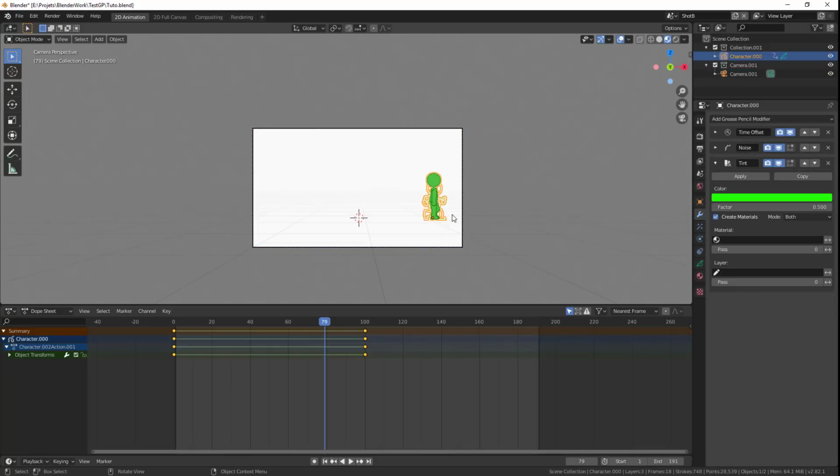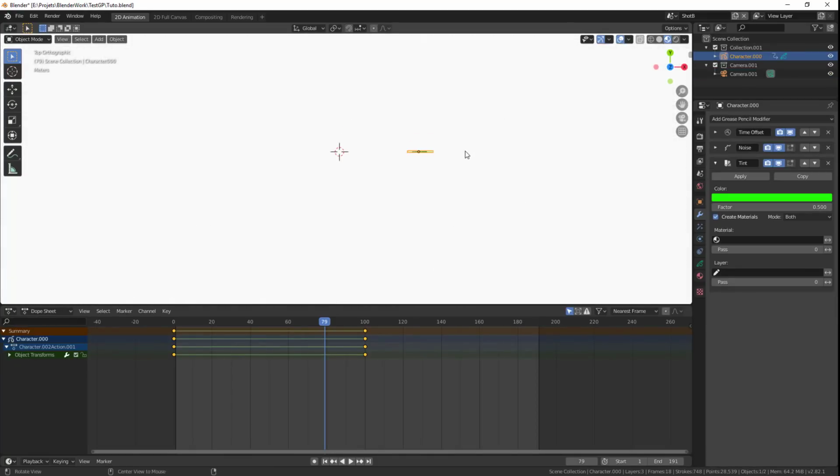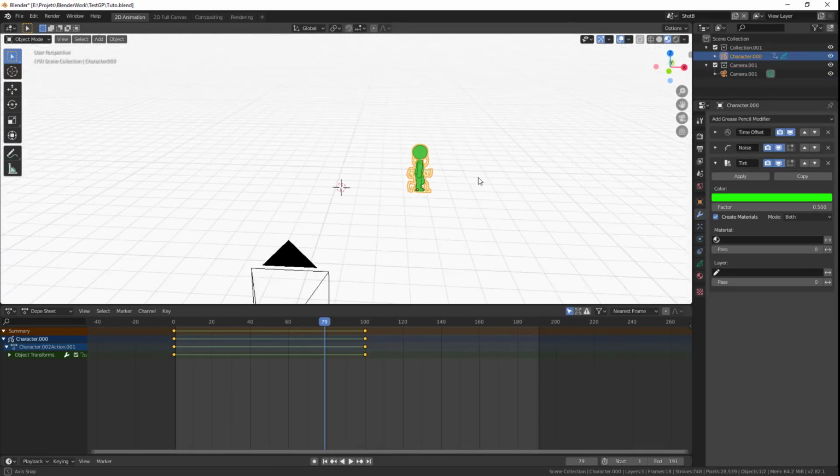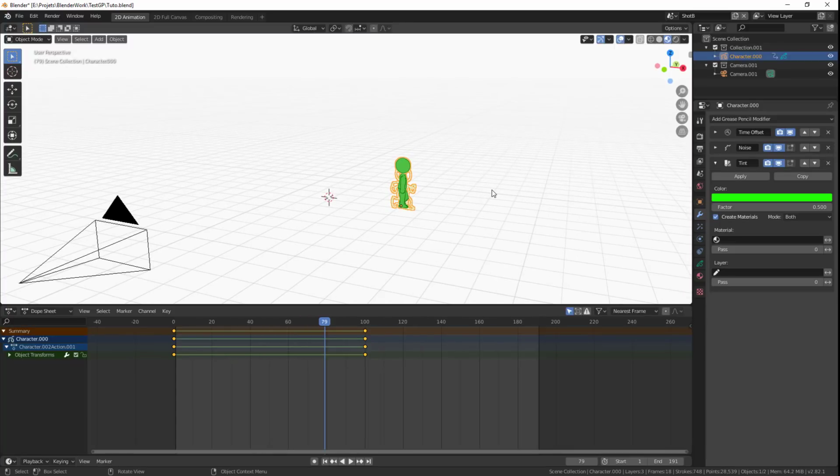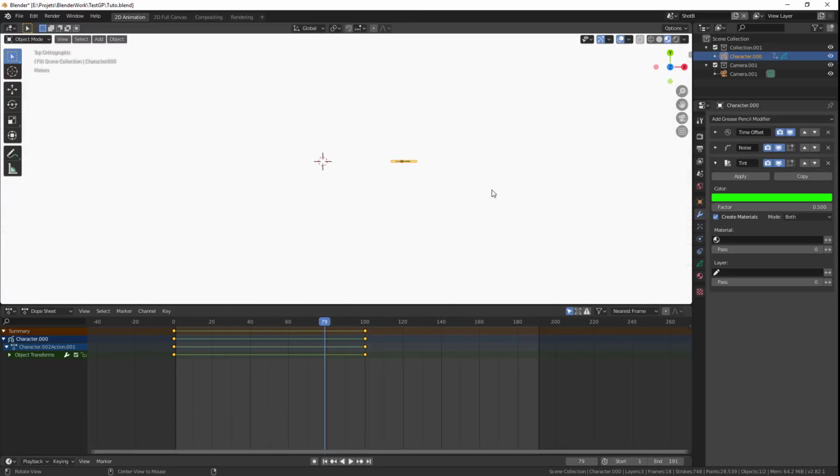Okay, and why not? I'm going to go in the top view. So in order to go in the top view, you can press the 7 key in Blender. If you want to go in the front view, you can press the 1 key, and if you want to go in the side view, you can press the 3 key. So I'm going to the 7.